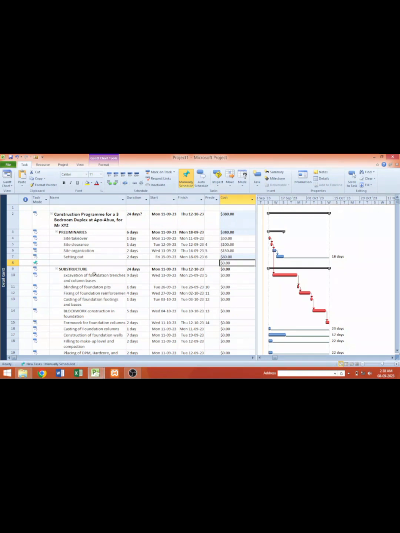Then for substructure, for excavation, based on the BOQ, that's bill of quantities, excavation is going to cost you $200, which will be summed under substructure. Then blinding will take you about $30. So 200 plus 30 gives you 230. Placing of reinforcement will take you $220, or less, $200. Then casting will take you $100. Block work will take you $240, and so on. So they are being automatically summed under the substructure.